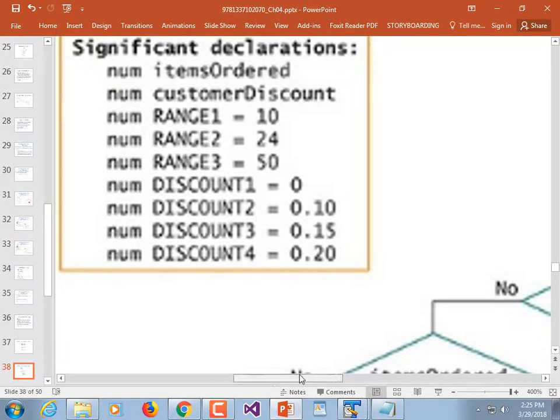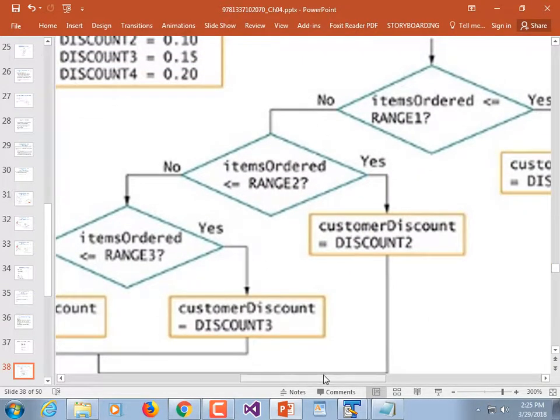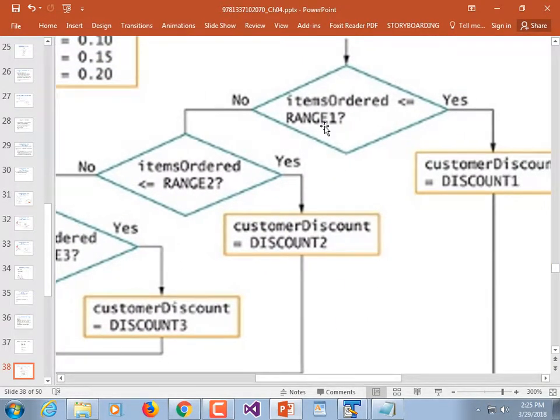Let's go and look at the flowchart for that. Is the number of orders less than the minimum range? Then yeah, you don't get it. All you get is discount 1. However, what if it's not less than the minimum range? We got to go check again. Is the order less than or equal to range 2? Yeah, that's cool. Else, no, you got to go over here. Is the order less than range 3? If that's true, you give them discount 3. No, you give them the last discount.